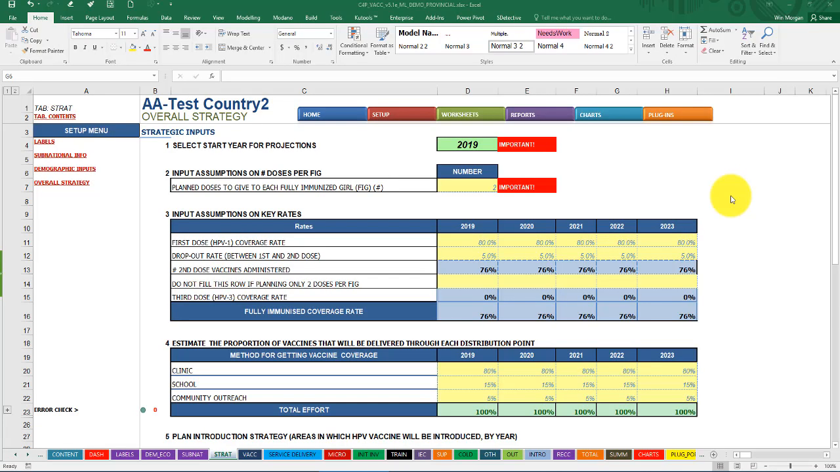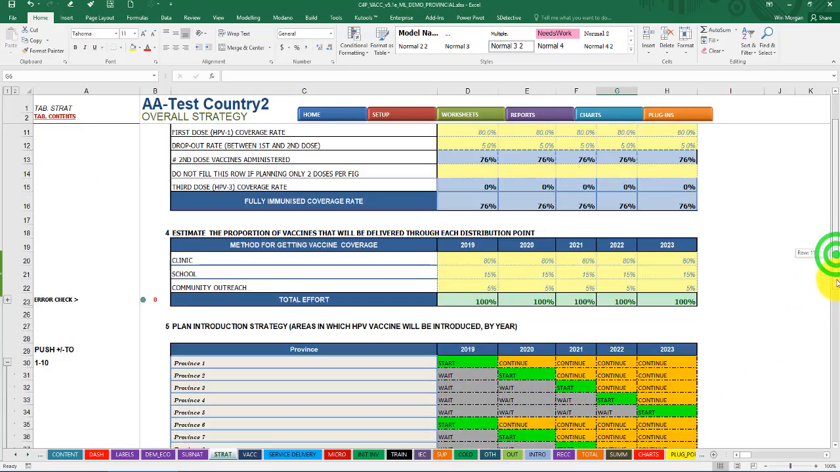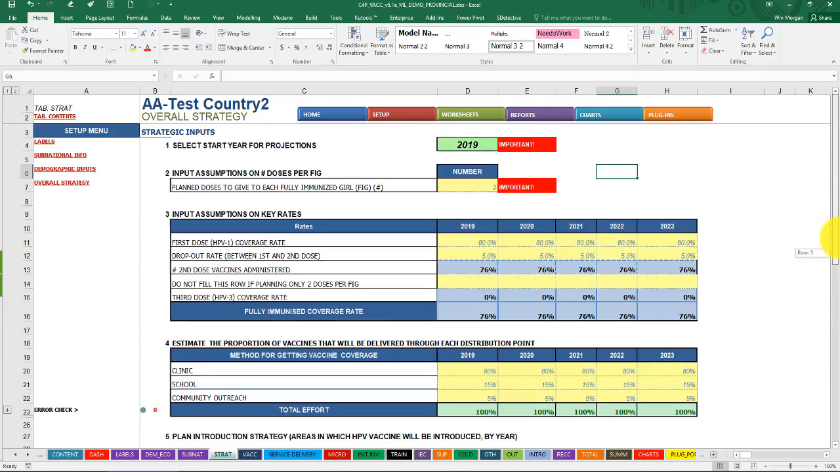This is the overall strategy inputs page of the C4p vaccination tool. I'm going to go through the 5 things that you have to go through in order to make sure that you've got the information the tool needs to be able to calculate the costs for you.